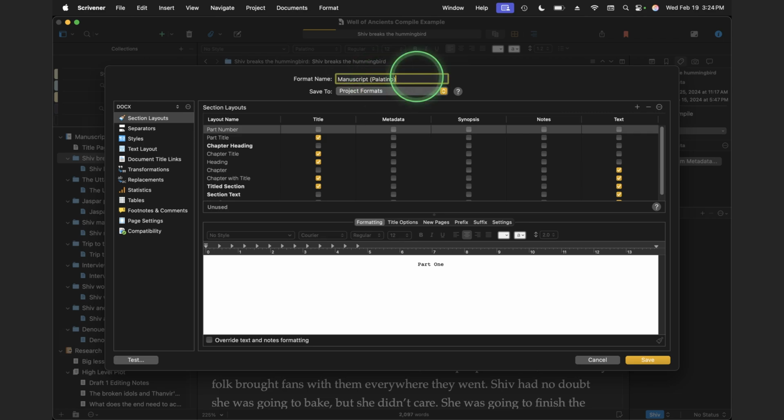I'll get rid of the copy designation. And then this save to. You can save to either my formats or project formats. Again, my formats are global to all projects on this computer. Project formats will be specific to just this project. So in general, you're going to choose my formats, unless you have a certain need to share this with others. So I'll change that, and then I'll just hit save for now.